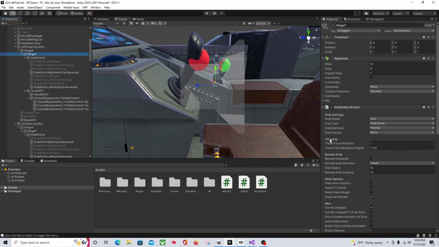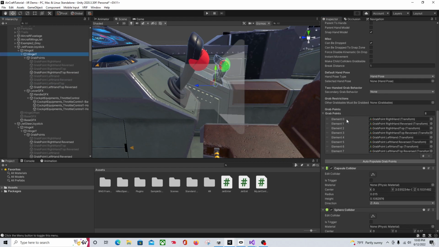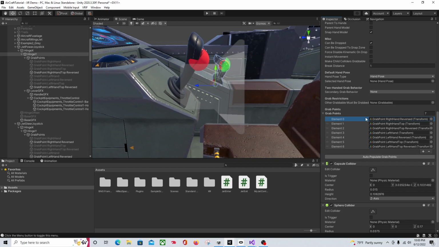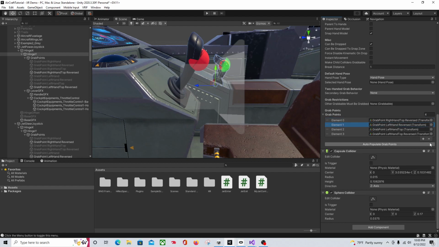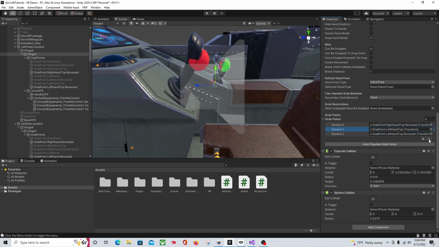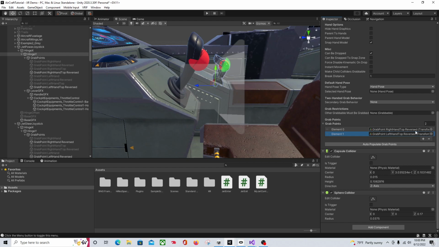Same thing, go to hinge Y, come down to your grabbable, and then we've got to get rid of everything except our right and left top reversed. Right hand, and then we need, so we have our right hand top reversed and our left hand top reversed. That way your hand will only be in the right spot, facing the right direction when you grab this thing.